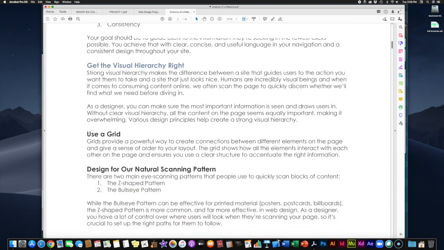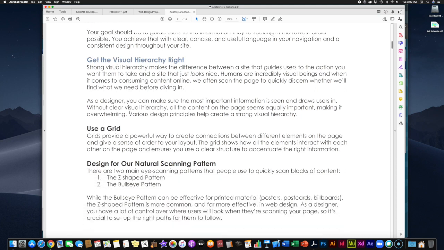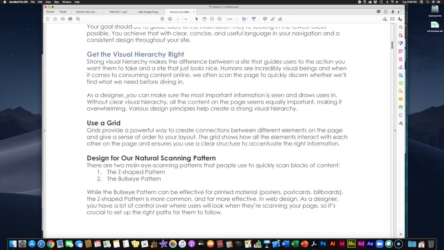Okay, next. Get the visual hierarchy right. We just talked about this a little earlier, but it's really important to understand what is the most important thing you want people to see when they land on your website? What is the next most important thing? And so on and so forth. You need a numbered list. And then once you understand the importance, the hierarchy, then you'll know how big to make things, how bright to make things, how bold, what colors to use.